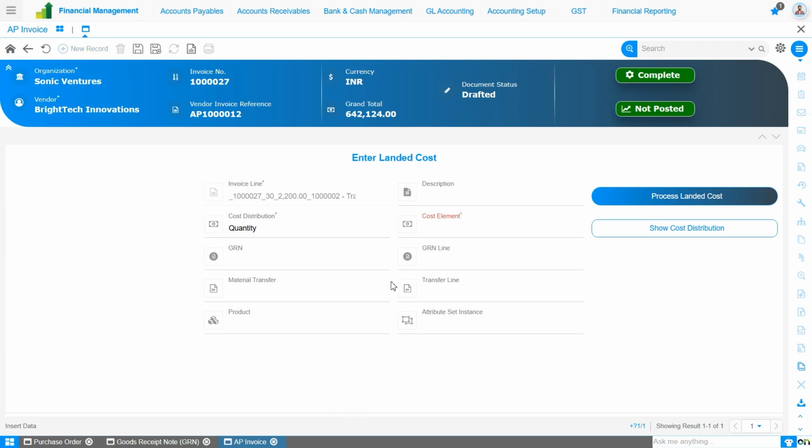Since our cost distribution method was set to quantity, ensure that both the distribution type and cost element remain the same when recording the actual cost. In this case, the cost element was freight charge. Now, you just need to select the corresponding GRN number, which was 10000012. Other fields such as GRN line can be used to apply the cost to a specific line item, while the material transfer option is available for stock transfer cases. Similarly, the product field can be used to apply the cost to a particular product only.